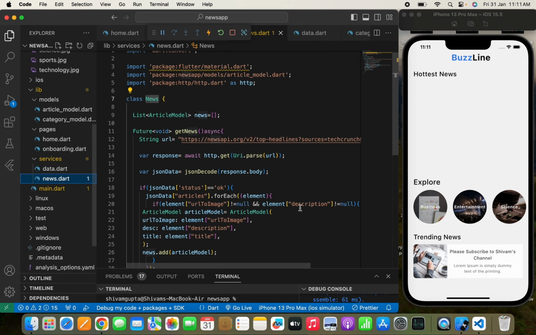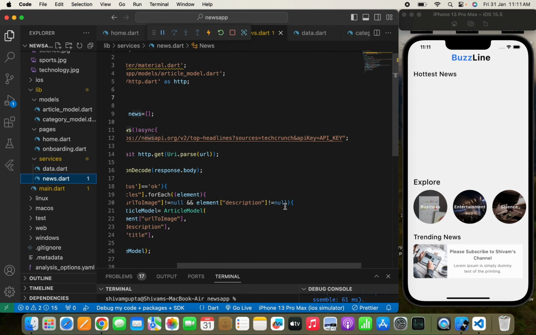Yeah, so let me hot restart the app again, and I think hot restart will work over here. If not, then we need to close the complete VS Code and the emulator to make it work. Yeah, and do not forget to paste your API key. As I have told you, you can paste your API key over here.